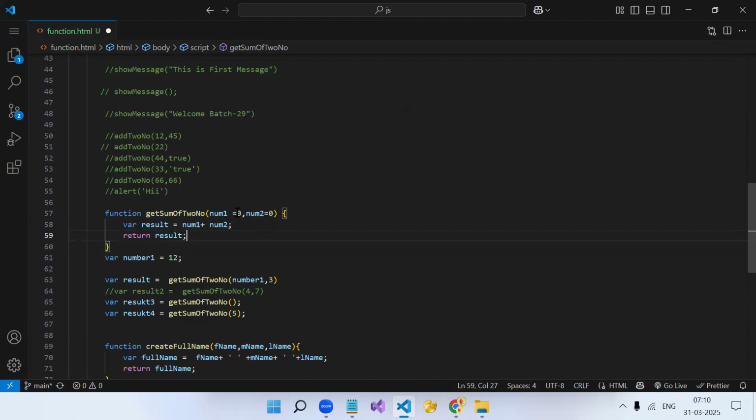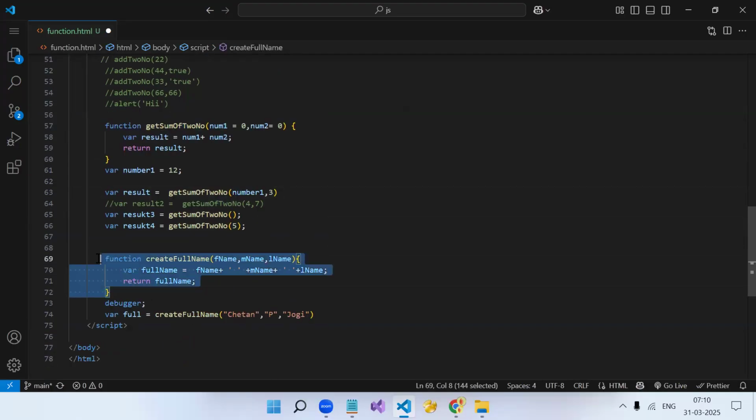And we can set some default value also to this parameter. Means this function has two parameters, but if the user sends only one parameter, then this 5 will be assigned to num1 and num2 will be 0. Got it? Here we have created a function with three parameters to create a full name. If we pass first name, middle name, last name, we return the full name.